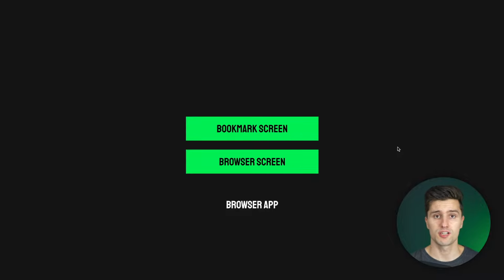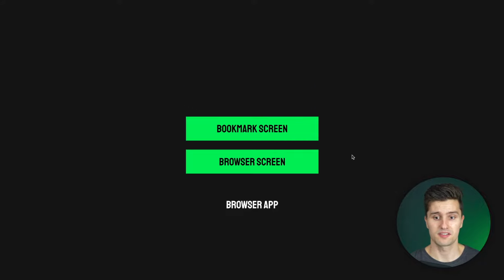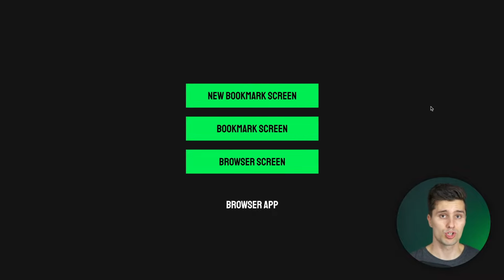If the user then, for example, clicks on Add Bookmark to add a new one, a new bookmark screen might be pushed to the backstack, and the backstack looks like this. And the same way we can push new screens to the backstack when we navigate to them, we can of course also remove or pop backstack entries, so a screen in this case, from the backstack as soon as the user goes back, so clicks the back button, then this is simply popped, and the active screen will remain the previous screen.